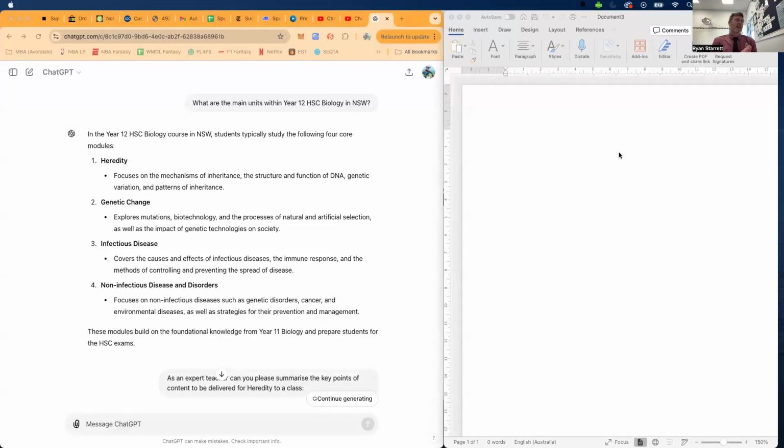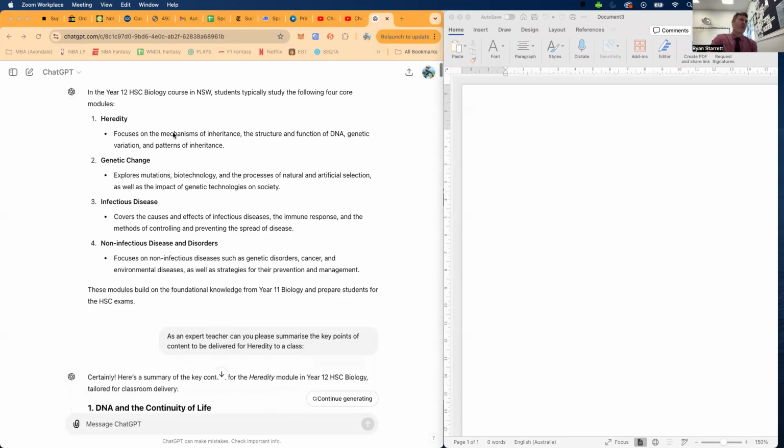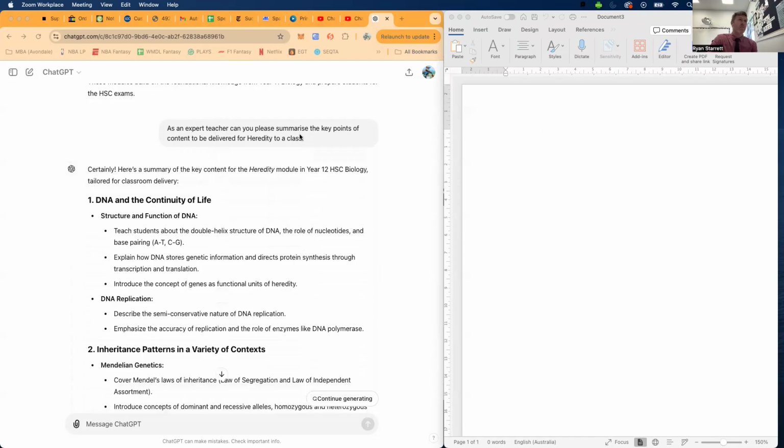Hey team, we're going to have a quick look at how you can use AI to not only build lesson ideas, but specifically contents in the form of PowerPoints that go along with your learning sequence. So firstly, I've got some HSC biology information here on the different units covered. And I've asked, as an expert teacher, for some summary of content delivery for heredity.